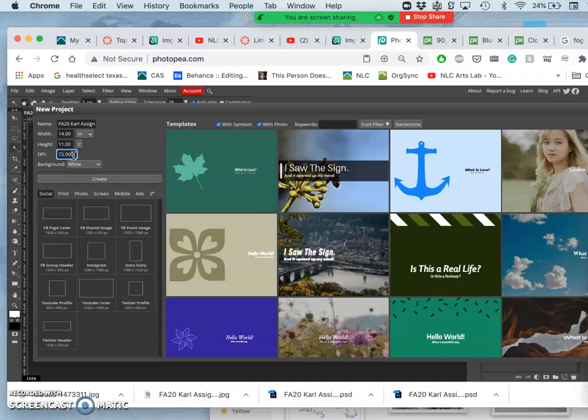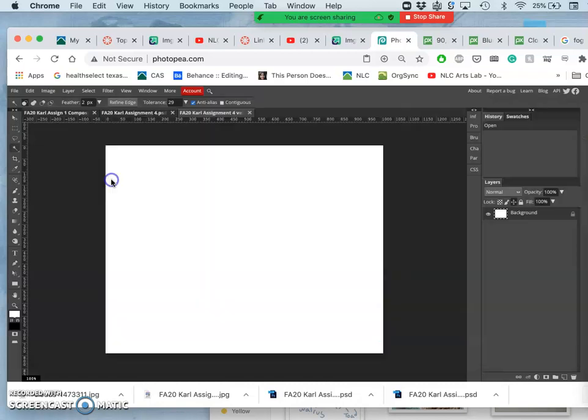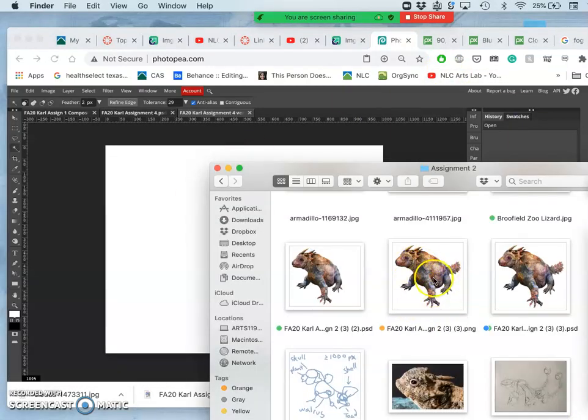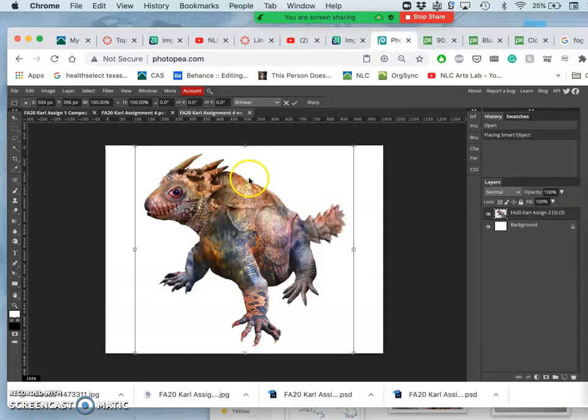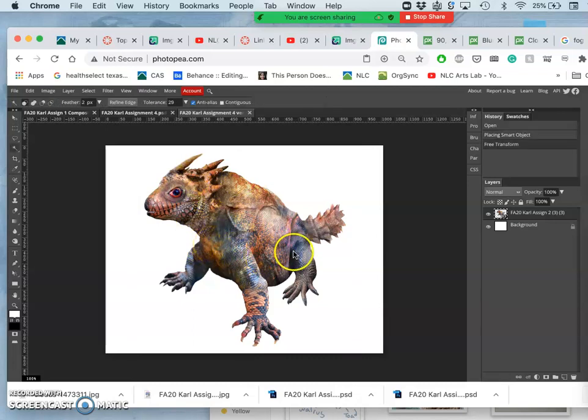Because I'm using Photopea, I'm going to do it at screen resolution, so that's 72. It says dots per inch here, but what it really means is pixels per inch. I'm just going to leave a white background. And then say create. Now I'm going to bring in my PNG, the same thing I submitted for my finished assignment 2. So it's all the more reason to finish up assignment 2. Drag it in. Keep it nice and large. Hit return to place it. It's still a smart object.